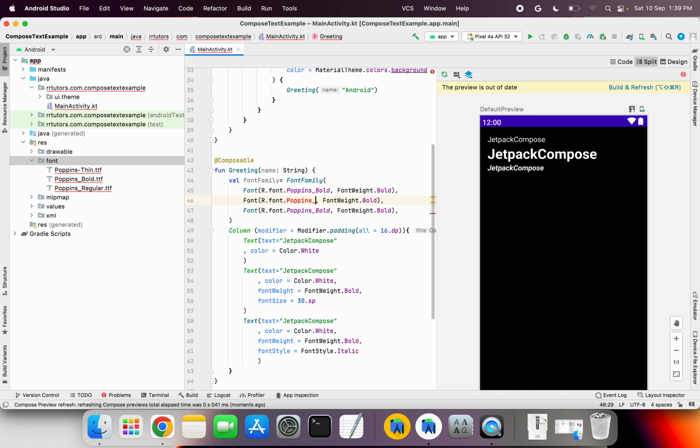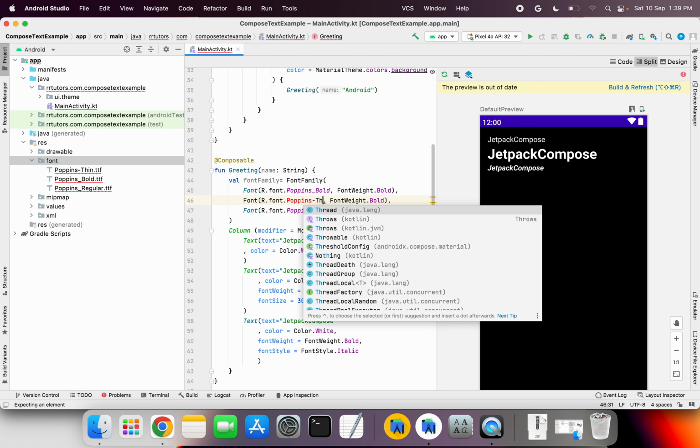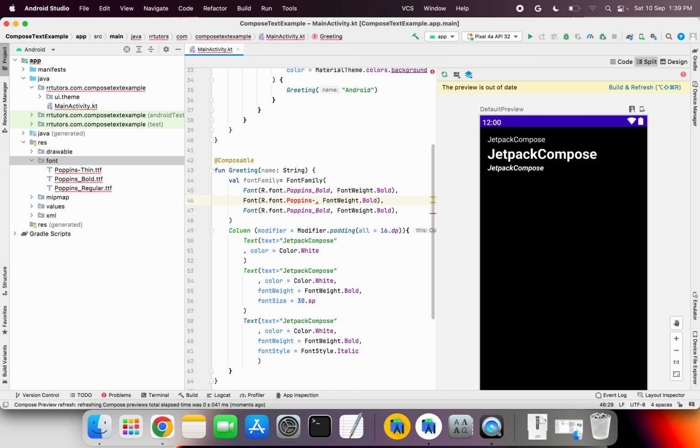Thin, Poppins, Poppins regular, normal. So we are applying that name. Let's say I'm just changing this one, and now apply this font variable to our text, right? So here we are adding just font family like this. Let's run it.